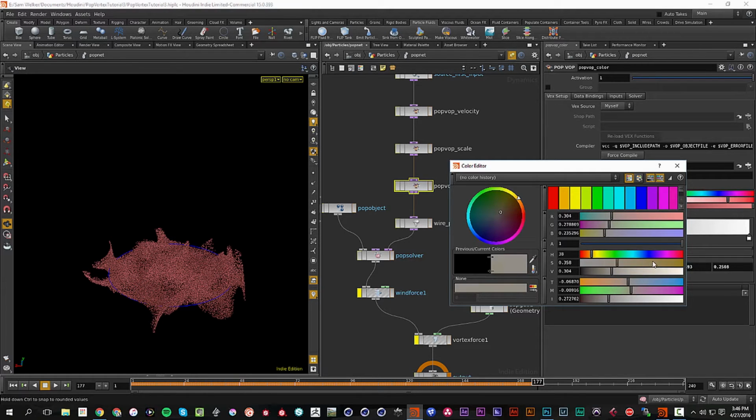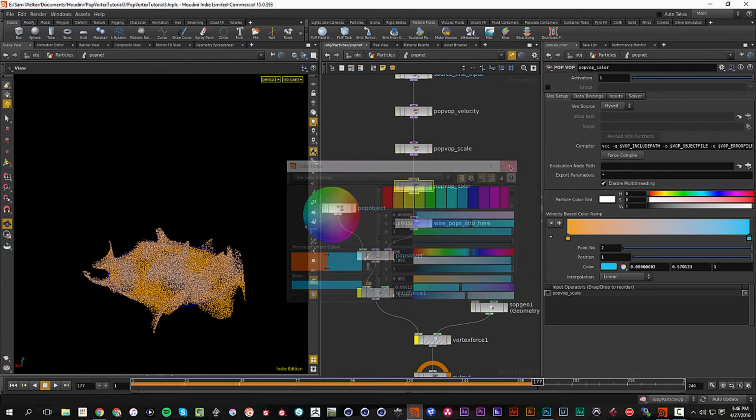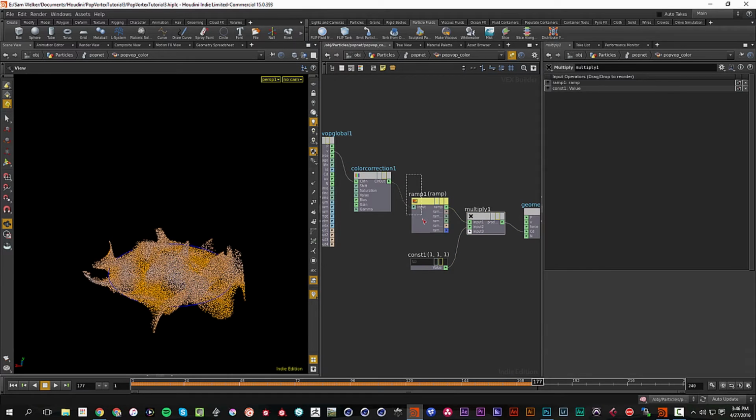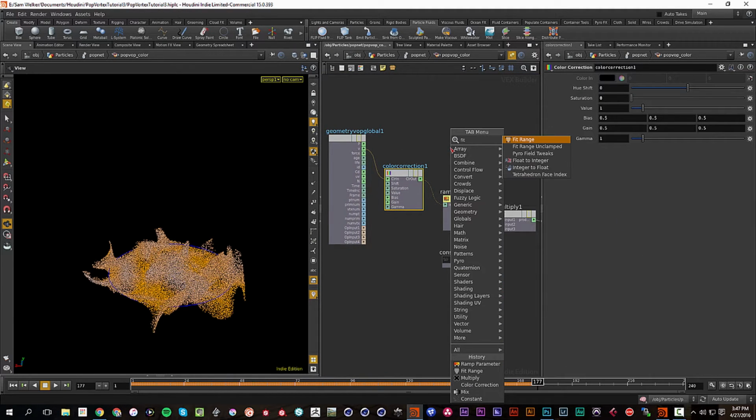So a slower particle can be orange. Alright, and I'm going to actually just use white really quick. And then a faster color can be red or blue. We'll use blue. And as you can see, the particles are only getting about halfway through. So what I want to do is do a fit range.